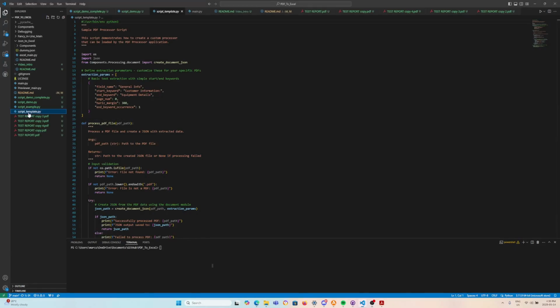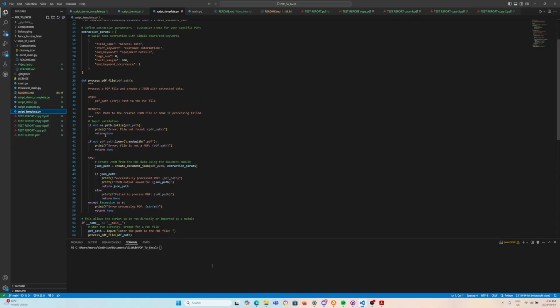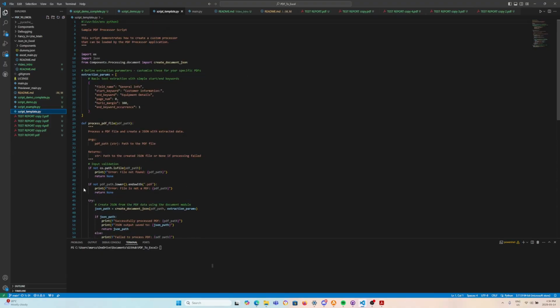Now, if you go to script_template.py here, you can see here's the template for the script that you write. The rest of this is all code that you can look through if you're a coder. But if you're a simple user, the only part we need to worry about is extraction params, which is over here. As you can see, this is a block for information that we want to extract.